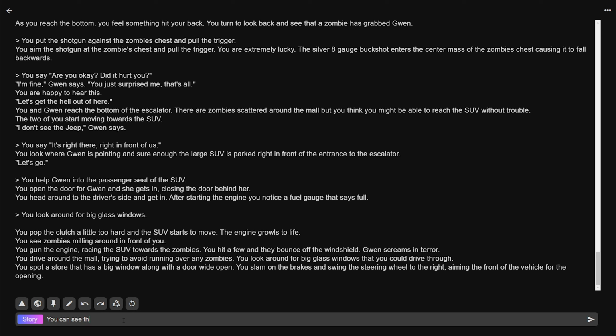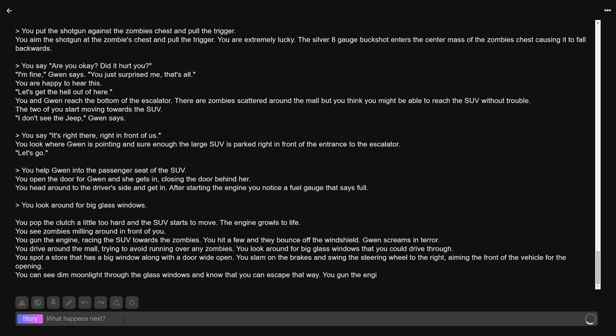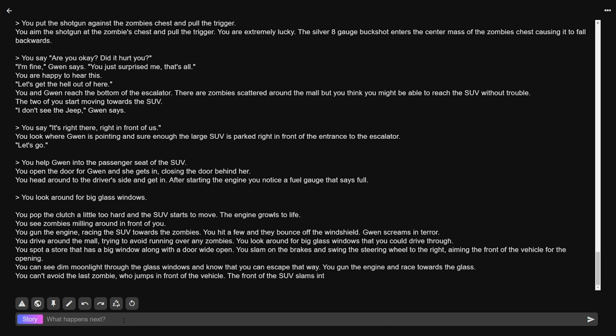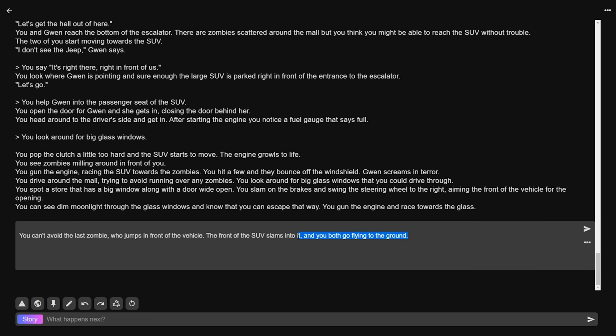You can see through, it's dark outside. It already told us it's dark. You can see dim moonlight through the glass windows and know that you can escape that way. You gun the engine and race towards the glass. Let's see what it says. Maybe it'll put this together and it'll understand what we're saying. You can't avoid the last zombie who jumps in front of the vehicle. The front of the SUV slams into it and you both go flying to the ground. No, I'm in the car. Okay. Front of the vehicle slams into it.